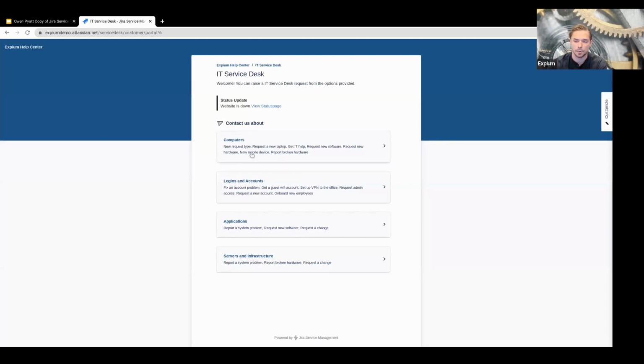Something to note about portal groups: this description text, although it looks like description text, is actually not. It's just a typed list of the request types within, and it is not editable. So it is just a breakdown of what request types actually live within the portal group.